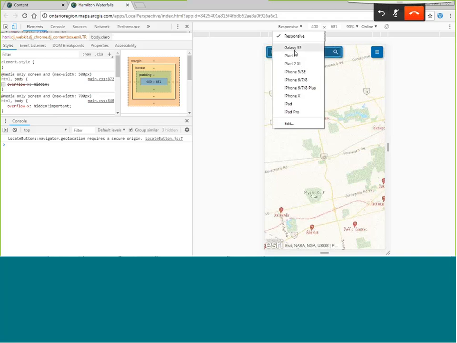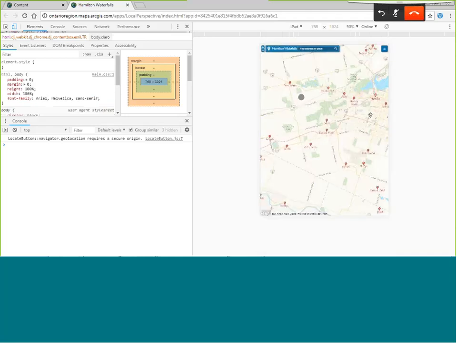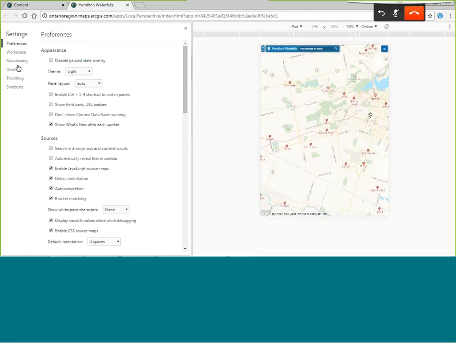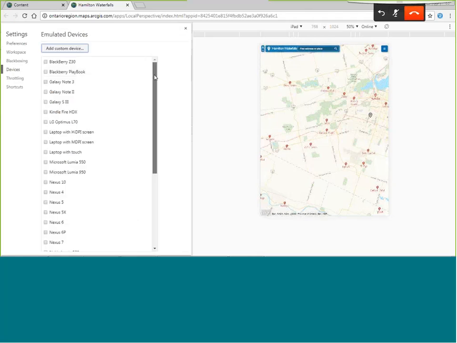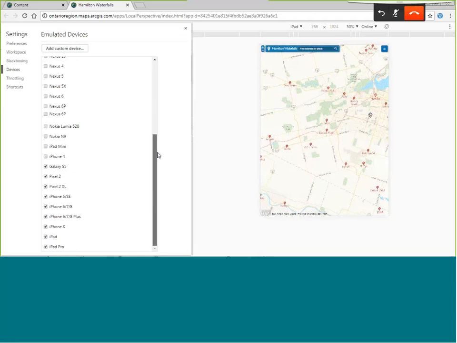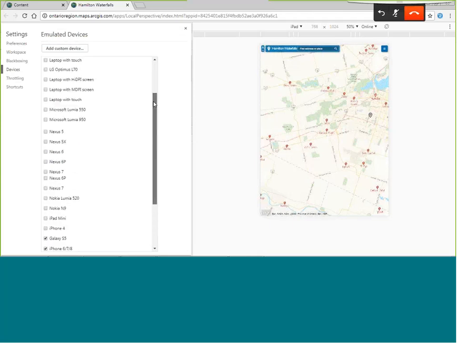I can also toggle between different types of devices, so you can see the different iPhones. Let's see what an iPad is going to look like. It may be you are not an Apple user and you want Android or other devices. Right here on the left-hand side is the settings. If I click on the settings and go under devices, you can add other devices into this list so that you can start testing too.